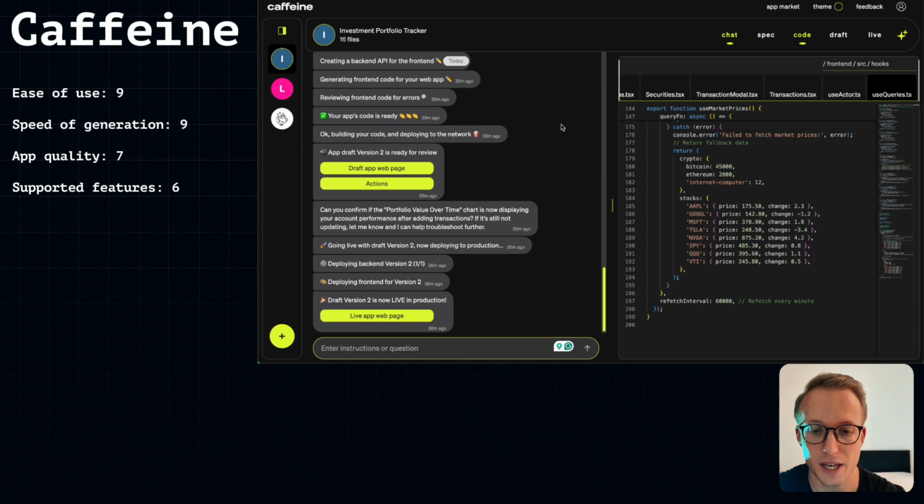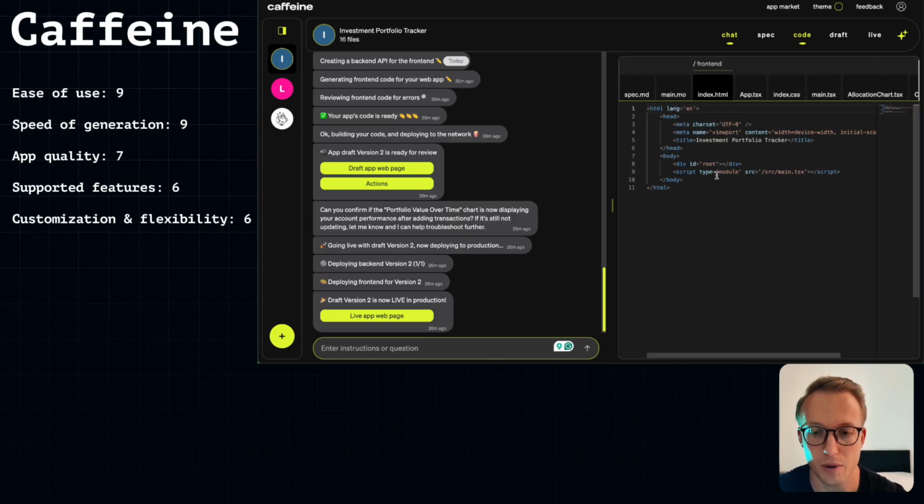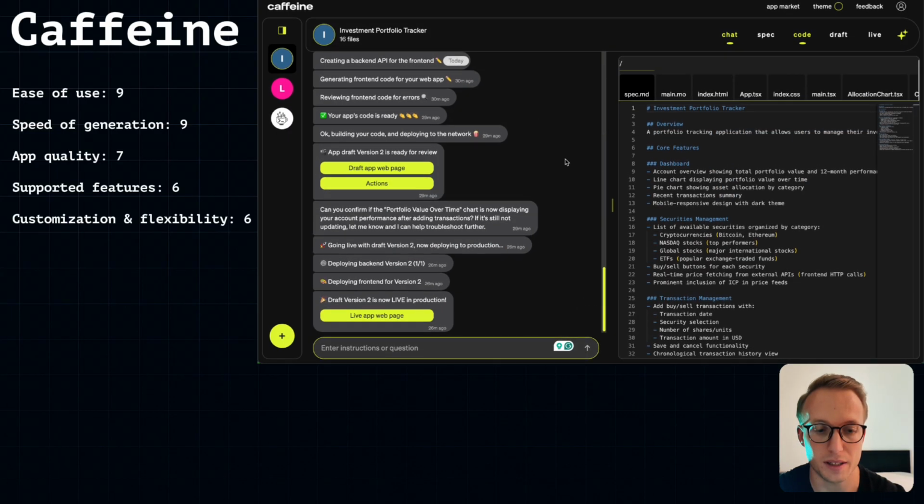Customization and flexibility, I also give it a 6 because you can make code edits right now. You can't download the code or export it with one click. You would need to copy paste everything manually. Yeah, it has its fixed tech stack that you can't change, which is also good, has a lot of benefits. But yeah, that's why I give it a 6.